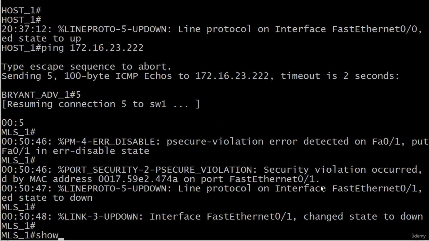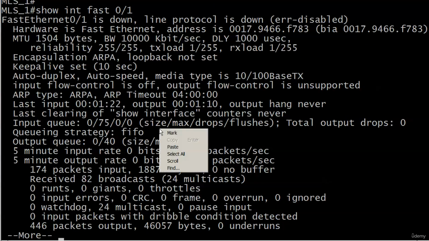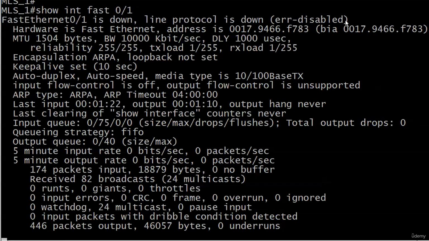Well, first off, we could just look at the interface. We don't have to use a port security command to get some important information here. Now, we get a ton of info, but what we're really interested in is at the top here, the interface is physically down, logically down, and it's error disabled. That is the big important part right there.